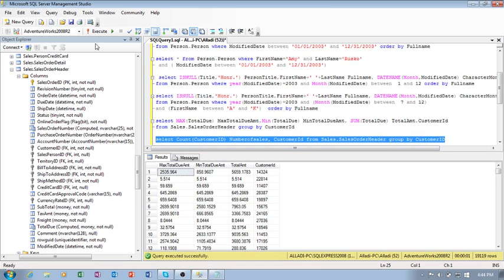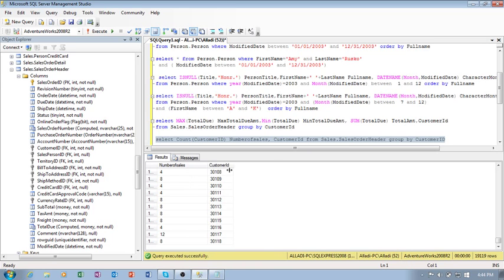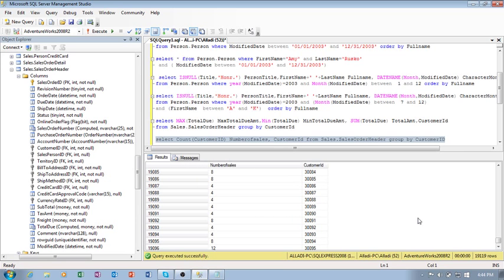Now just execute. So here customer ID 11330 has 3 sales, like this it's giving. Few customers actually made 12 sales also. Maximum seems to be 12, few actually made 11, like this. So for each and every customer, how many times they shopped, we found out.